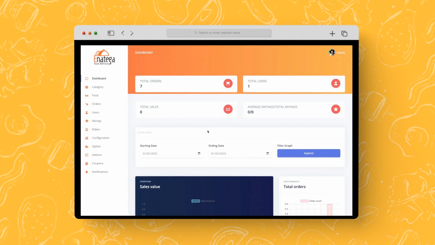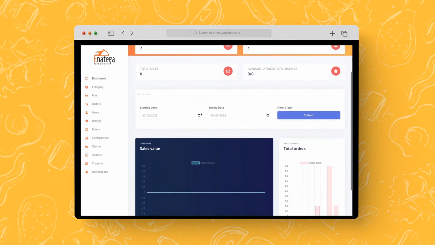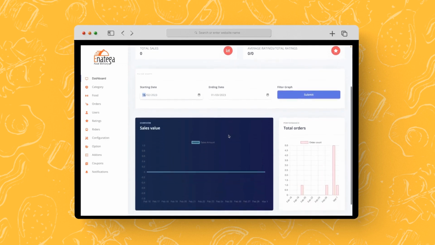The dashboard also allows you to plot a graph for a certain time frame, so you can see a handy graph of the sales your restaurant has made during that time. Right next to that graph, you can also see your performance metrics regarding total orders.